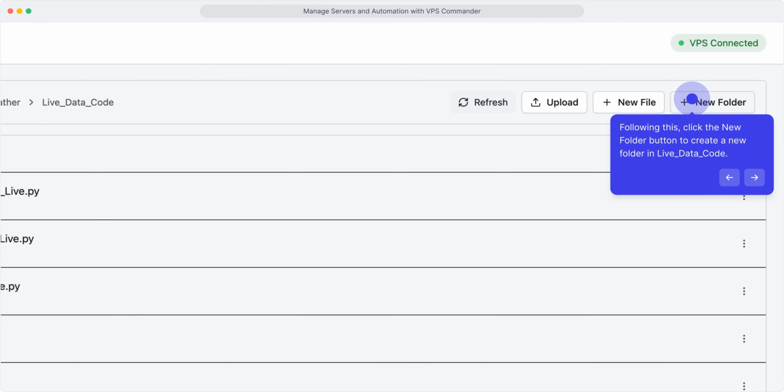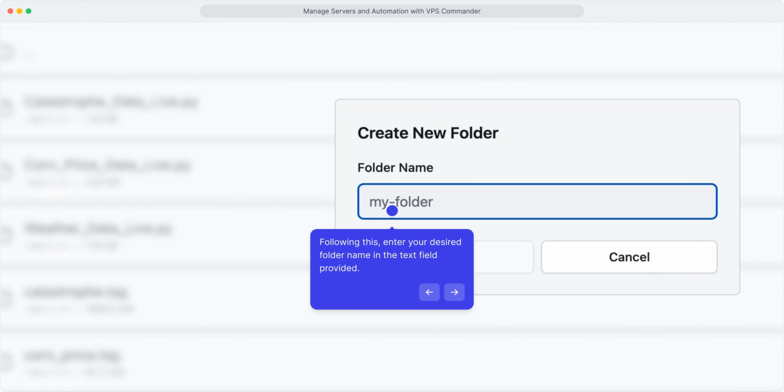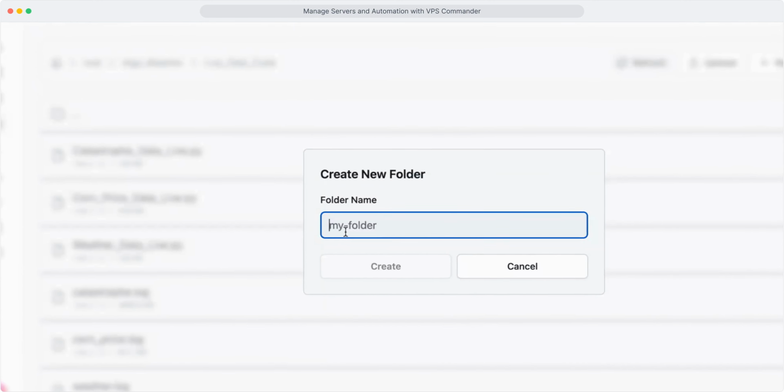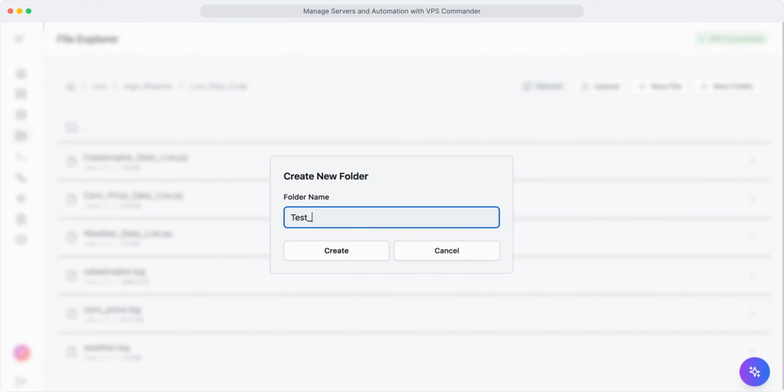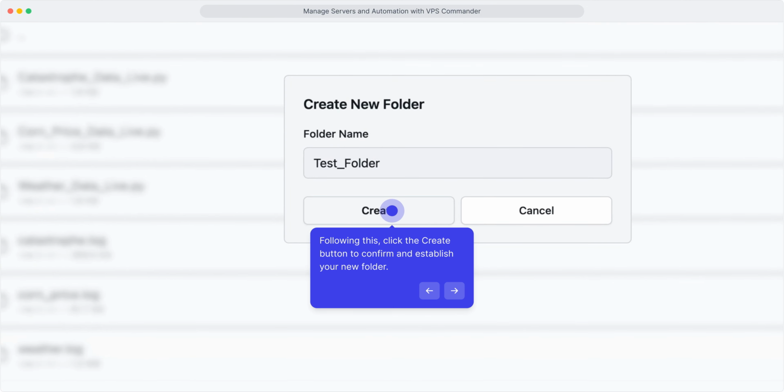Following this, click the New Folder button to create a new folder in Live Data Code. Following this, enter your desired folder name in the text field provided. Following this, click the Create button to confirm and establish your new folder.